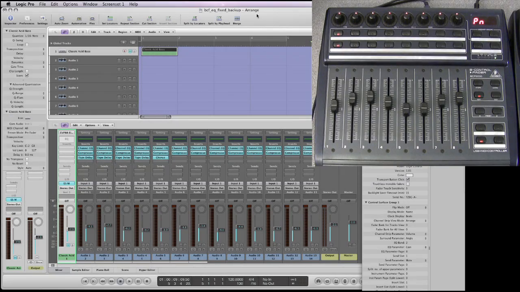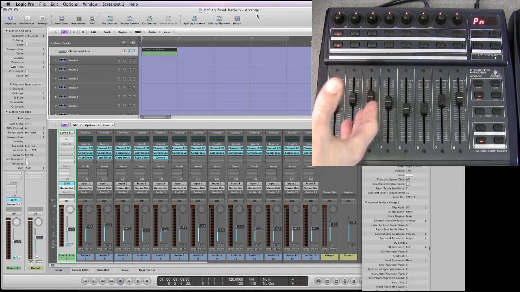I just realised something. I haven't shown you anything about writing automation with the BCF. Okay, so I better do that. Look, the bottom line is this: the BCF is superb. I mean, for the money, it is so unbeatable as a hardware controller.